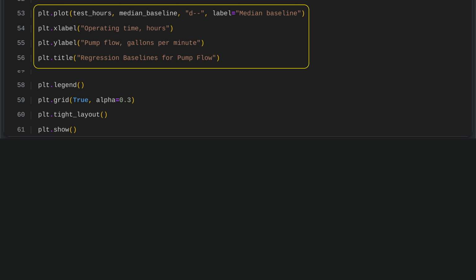The plot compares median baseline predictions with test hours using a dashed line and diamond markers. The axes identify operating time in hours and pump flow in gallons per minute, and the title makes clear that the visualization shows regression baselines for pump flow.